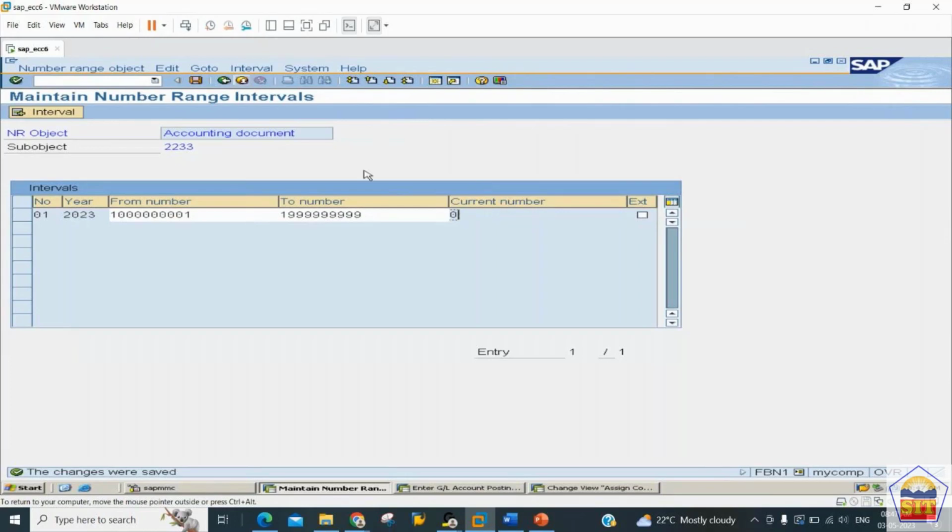So if I select this checkbox, the same number range will become external. If I will not select this checkbox, it will be considered as an internal number range. Under the internal number range, whenever I post any accounting document, automatically system will give the next document number. Okay, so that is the difference between internal and external. Internal given by the SAP system, external given by the business user or who is posting the document.